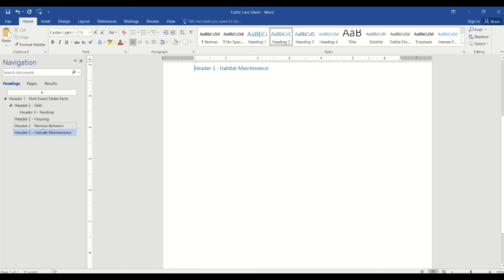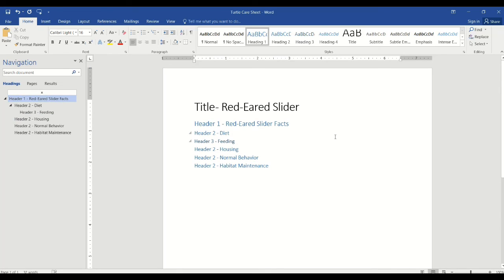This also makes navigating through your document a whole lot easier by just clicking on the headings. That is how you assign titles and headers to your document in Word.